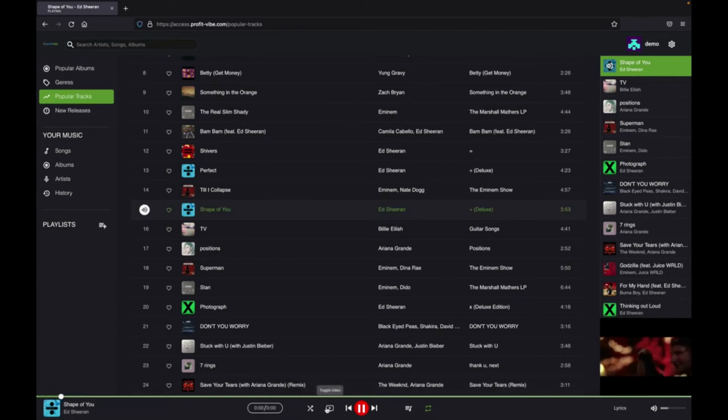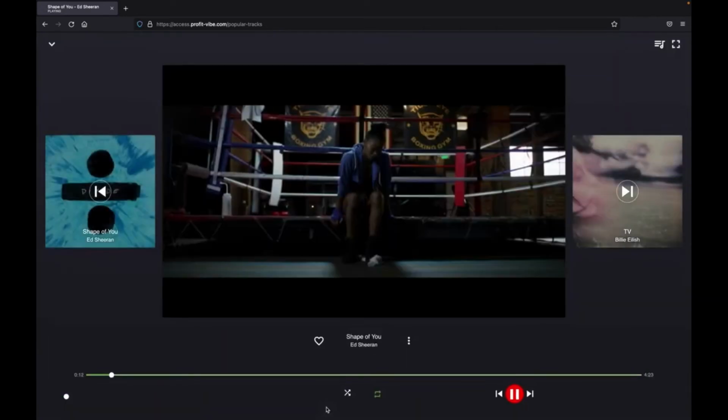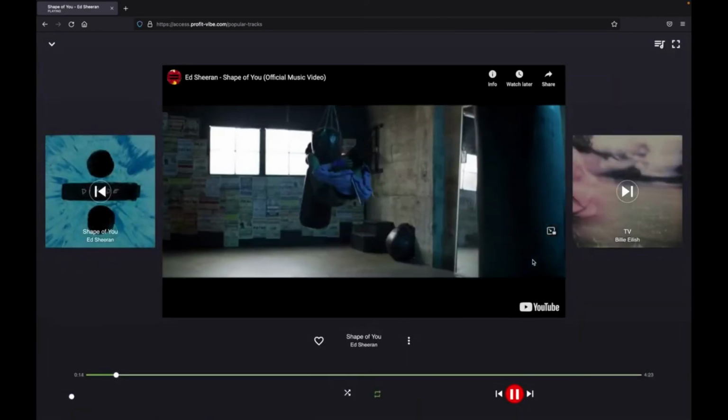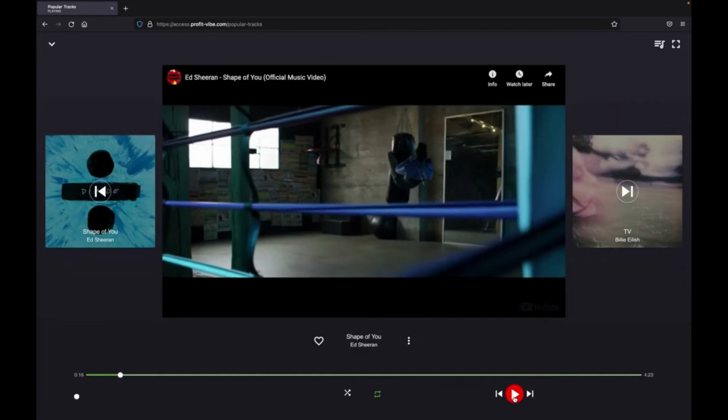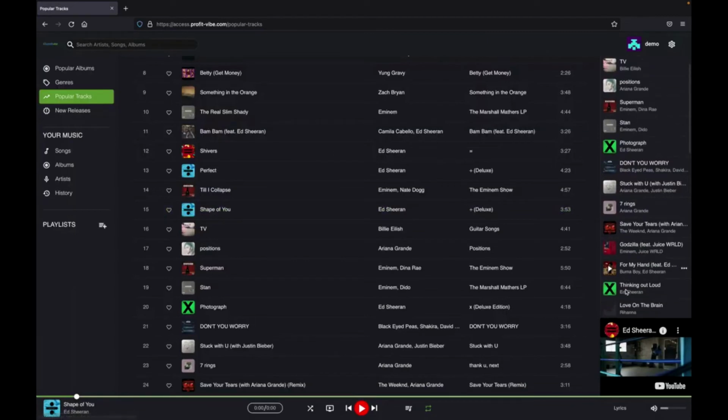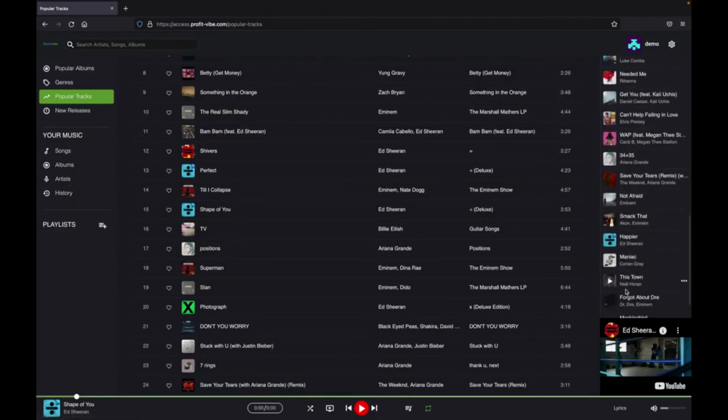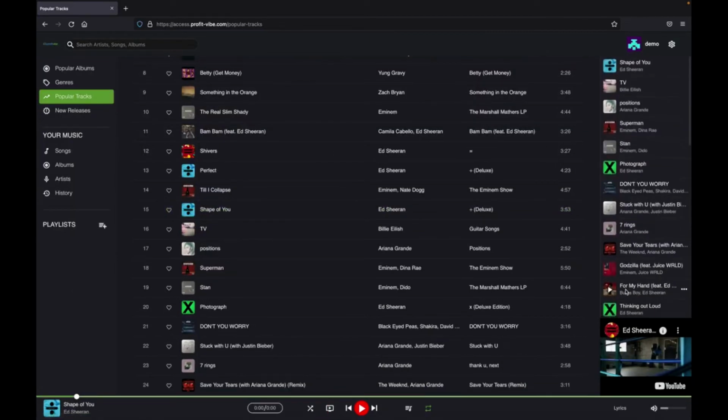You can either toggle video to see it full screen, and you also have your very own playlist specially created for you that you can just let play, and you'll see on the right side here all of the songs that ProfitVibe has tailored for you depending on the song that you first picked. Now, this is all great if you want to use ProfitVibe to listen to songs without any ads like Spotify Premium does. But how can you monetize it?